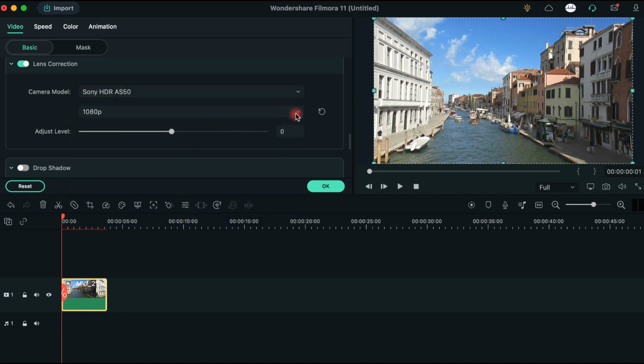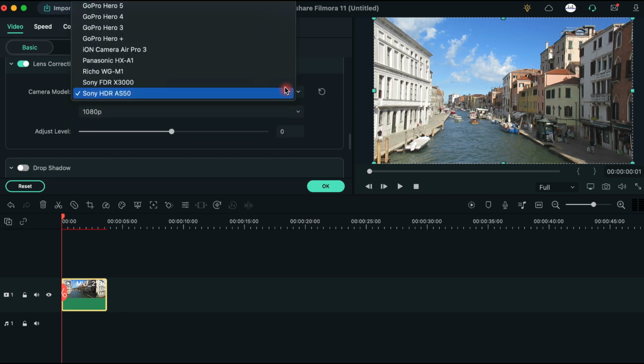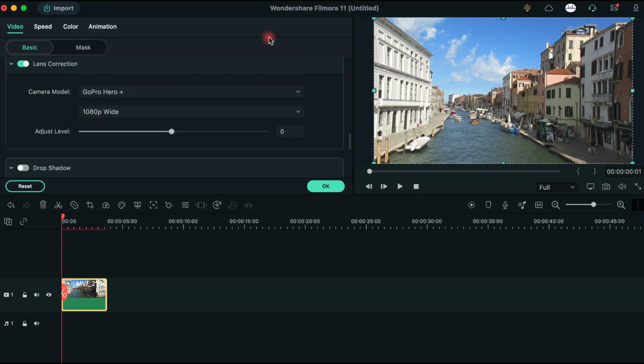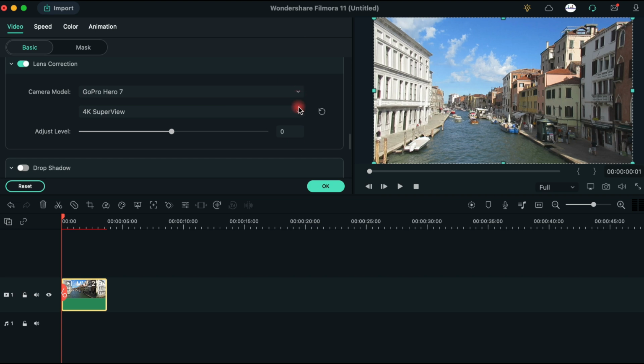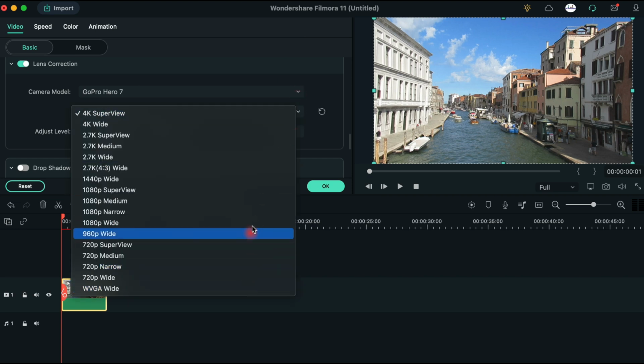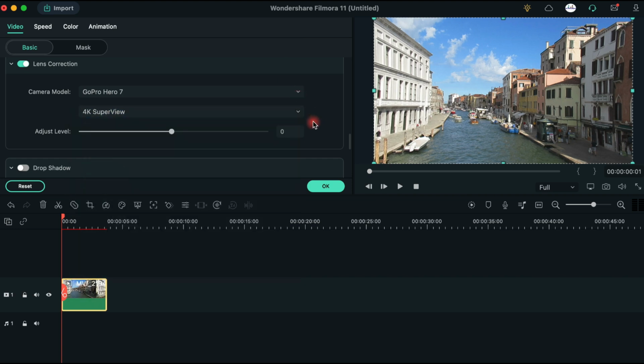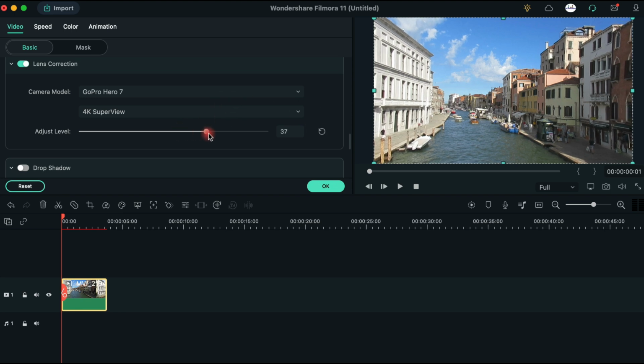After you choose your camera model, you select the capture mode resolution your video was shot with. By dragging the Adjust Level sidebar, you'll adjust the correction level of your footage. Pay the same attention as for the stabilization option while dragging the slider, because increasing the level will zoom out the video more. When you are done, you can check the results in the preview window and click OK to save the changes.